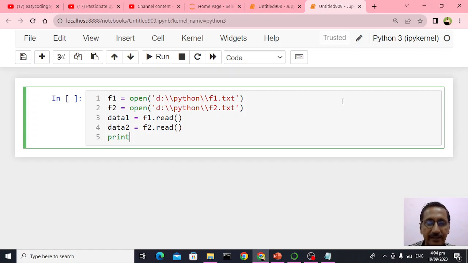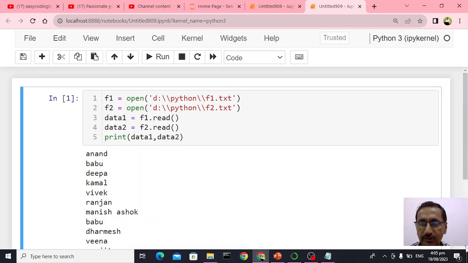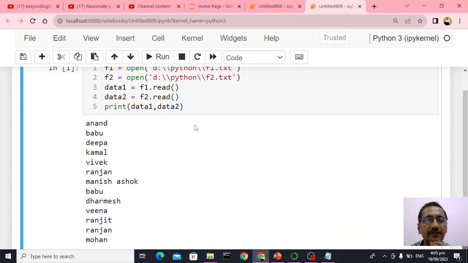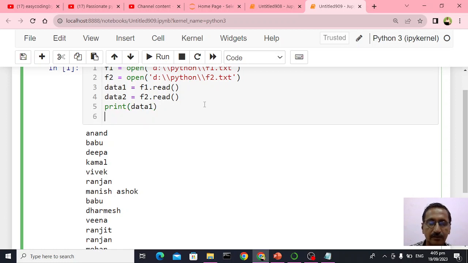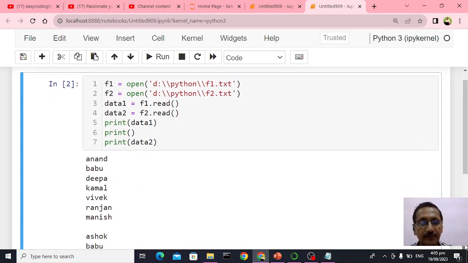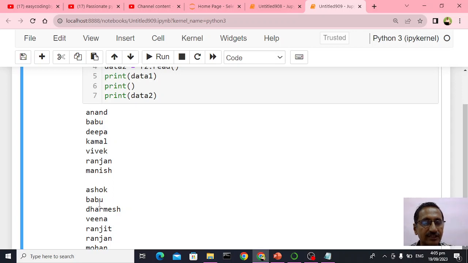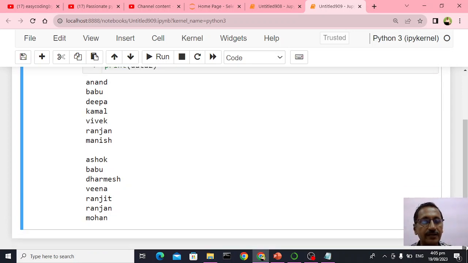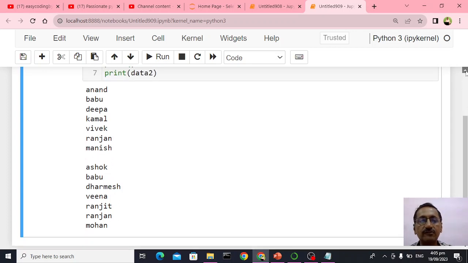Then let's print data 1 and data 2. Yes, I got content from both the files. If you want to segregate them, print data 1, then print data 2, and you can see there will be a gap. This is data 1: Anand, Babu, Deepa, Kamal, Vivek, Ranjan, Manish. And file 2's content is Ashok, Babu, Dharmesh, Veena, Ranjit, Ranjan, Mohan. So these are real life scenarios.